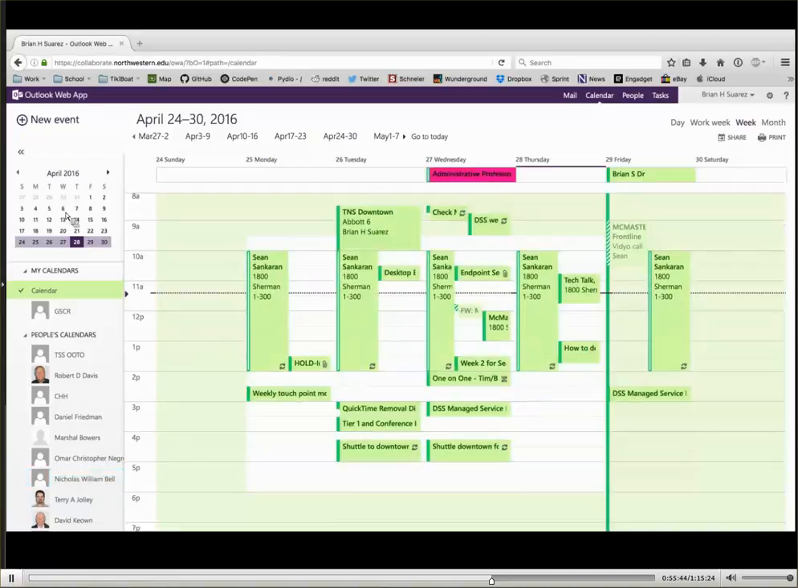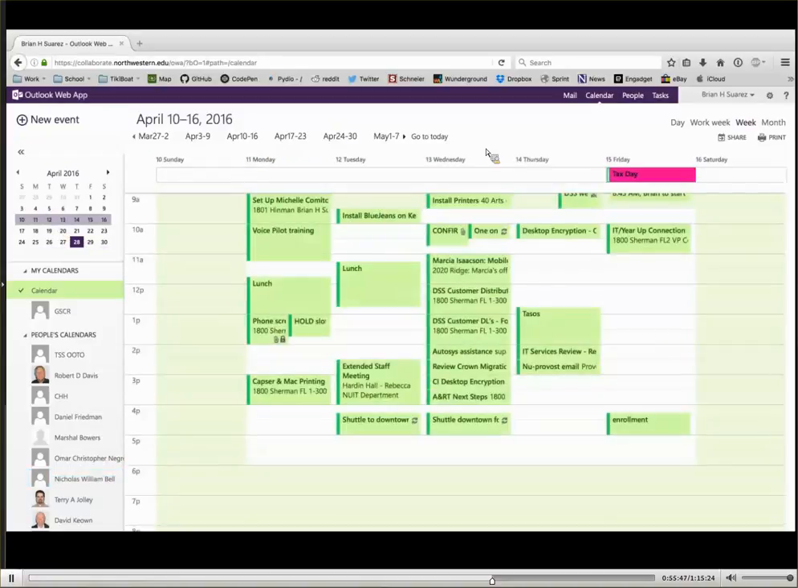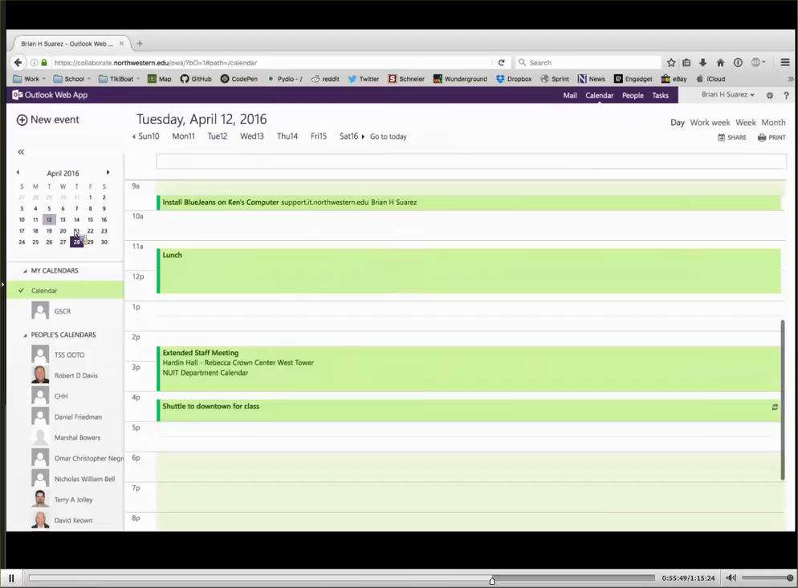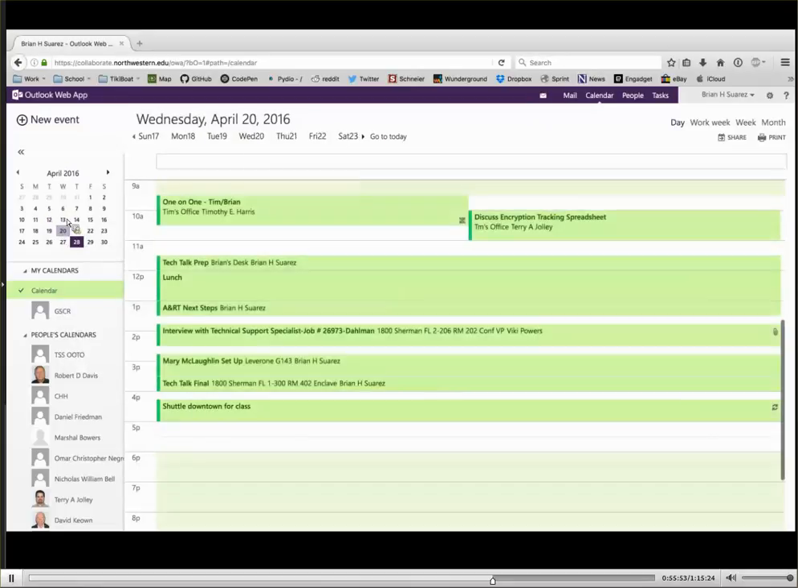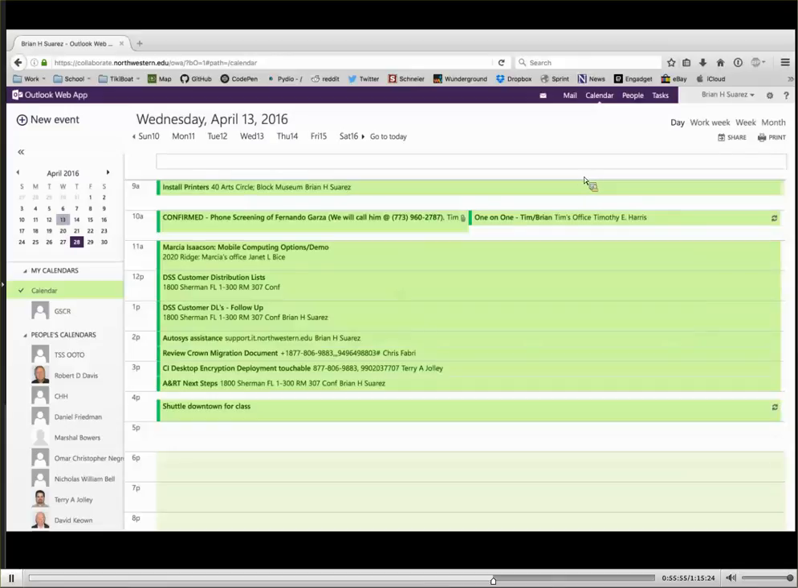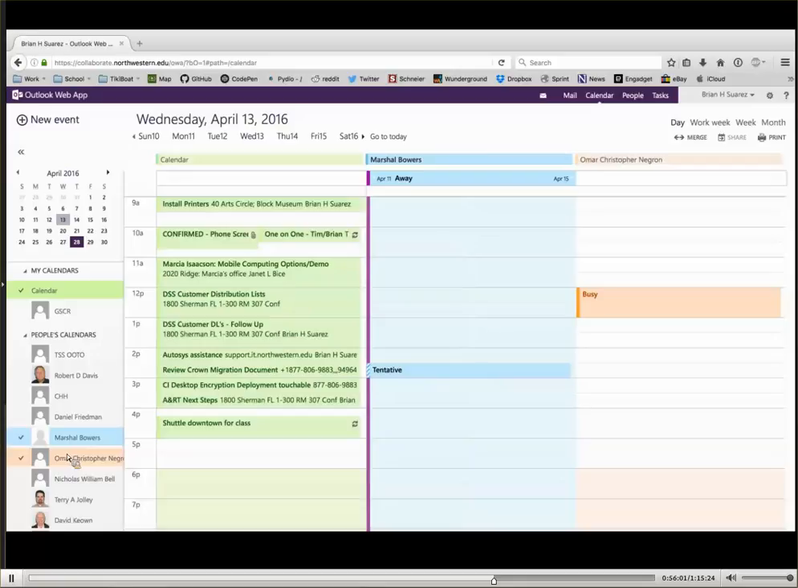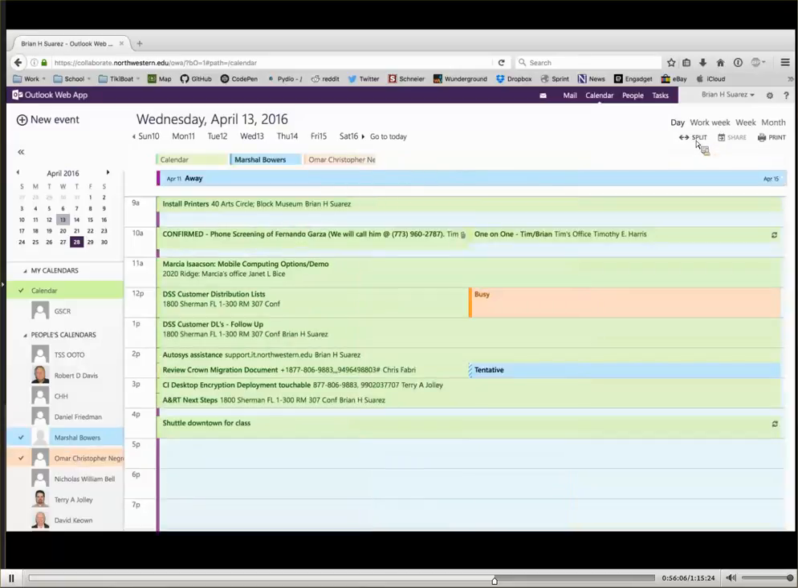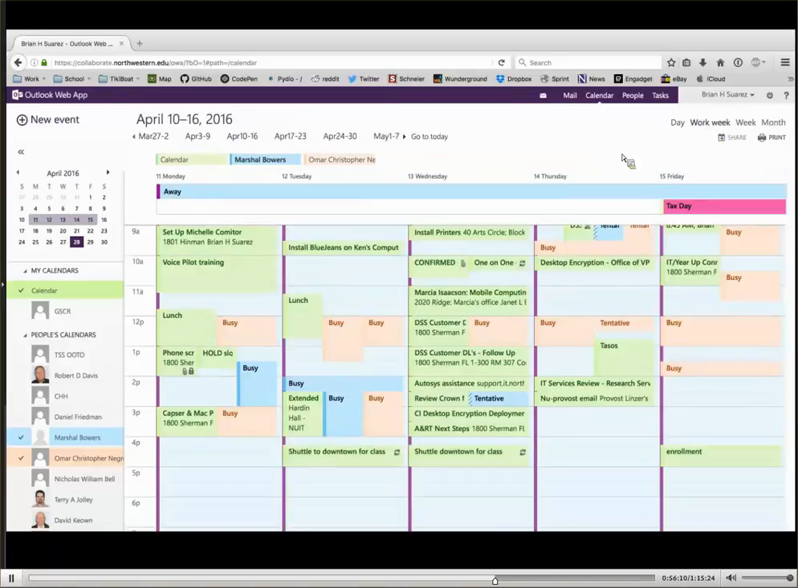Let me test here. I was going to check to see if it works for multiple days, but it's not working. But that's okay. So if you wanted to view people's calendars and needed to get availability, you have them all in here. There's the merge button if you wanted to merge them all together. And it's pretty straightforward if you've used the Outlook client before.